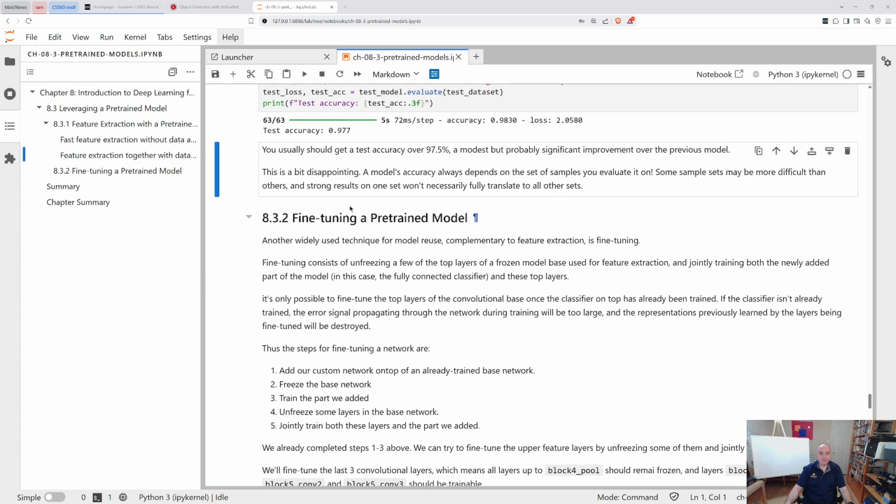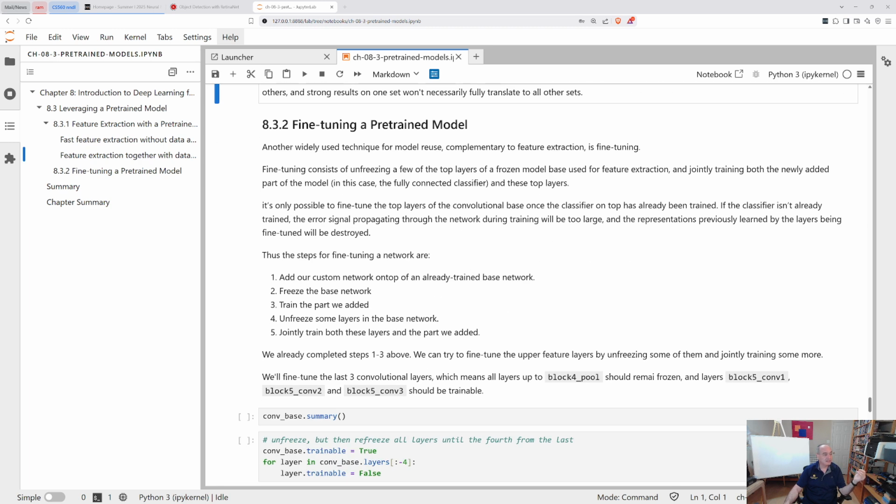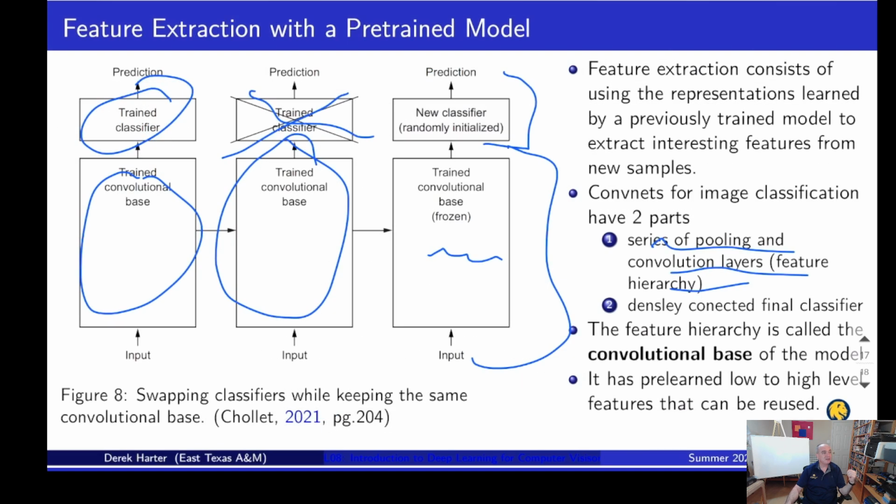Another final quick thing: when we're reusing a pre-trained model like this, we can actually fine tune it. If I go back to our figure about feature extraction with a pre-trained model, remember that the trained convolutional base represents a feature hierarchy, and the features at the lower level are more general. The features down here are going to be things like edge detectors, but as you go up, the feature maps at the top of the hierarchy can be kind of specific to the ImageNet task.